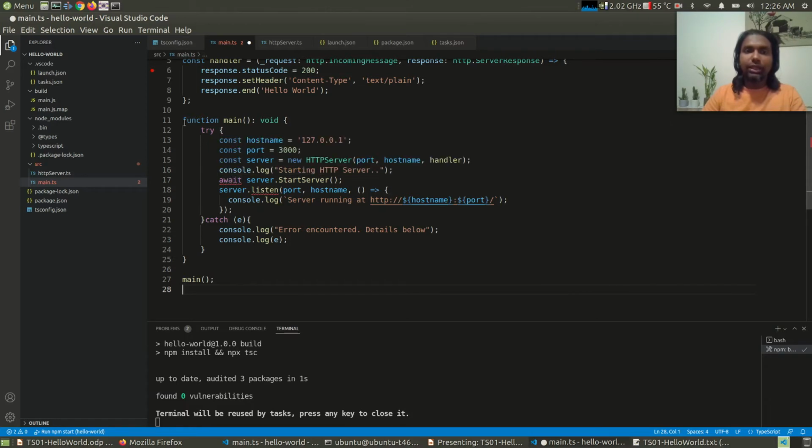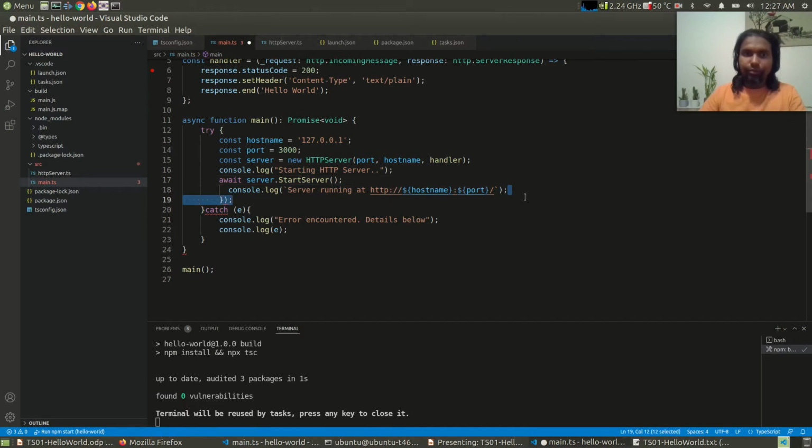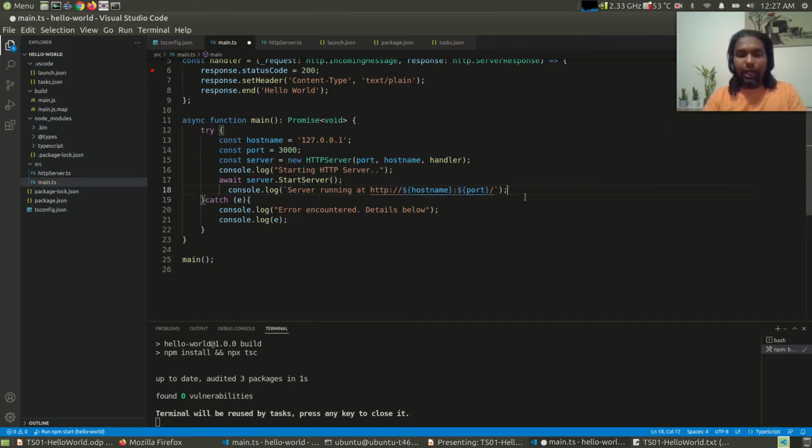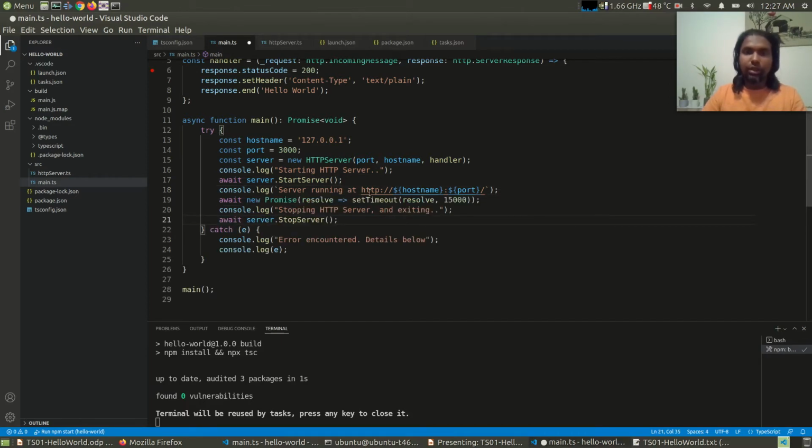We still need to make this an async function, so now we can remove this line and then Control A, Control K, Control F will format the code for us. Now we are going to add some code to run this server for 15 seconds. So here we have the set timeout being used again in the promise pattern to resolve in 15 seconds. And so this server will run for 15 seconds and then call the stop server and terminate the server. So let's try this out.